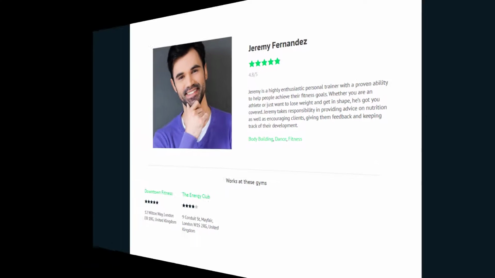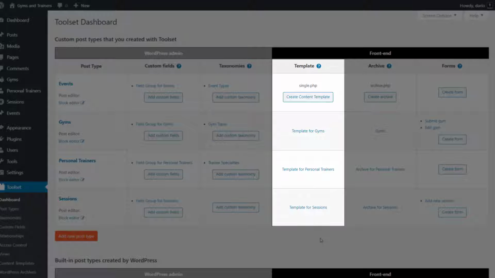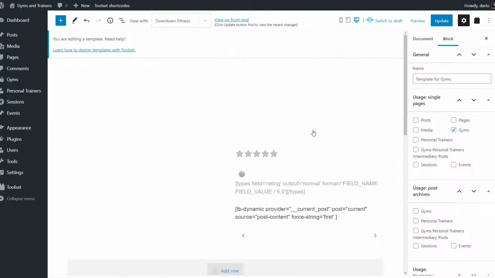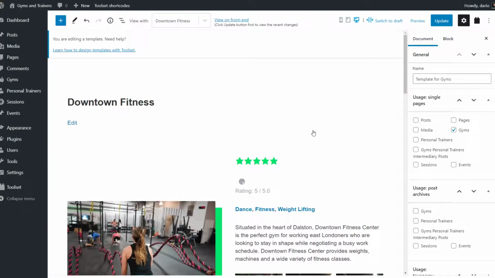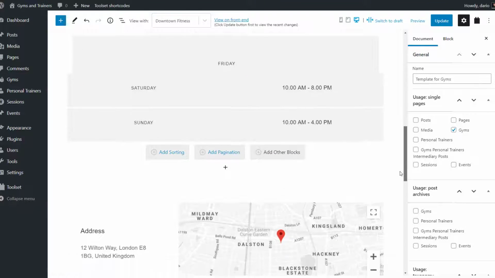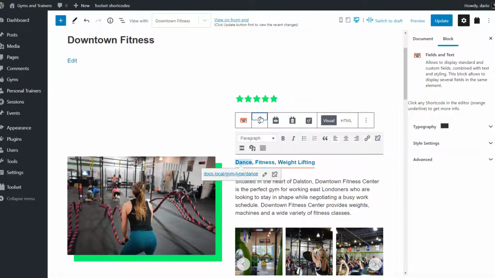to all items. So again, on the Toolset dashboard page, we can access or create templates for all our post types. Let's edit the existing content template for gems. You've guessed it. Again, everything was built using blocks and Toolset. Let's just move these blocks a bit and check on the front end.